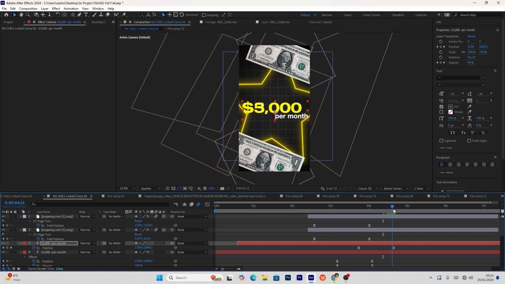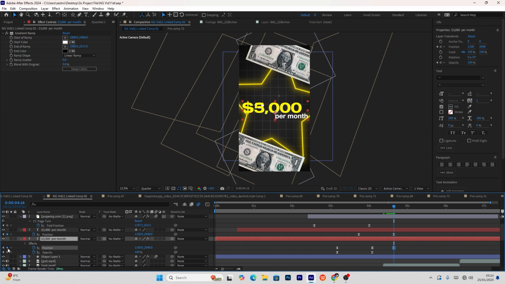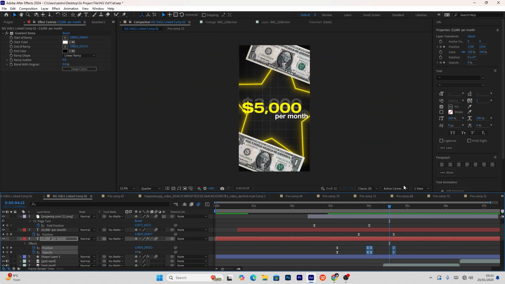Okay, and let's transition out this $3,000 per month part first. We'll be doing something like, 1 second. Again, we'll be adding 2 keyframes in here. Let's make it something like this. Okay, looks right now something like this.